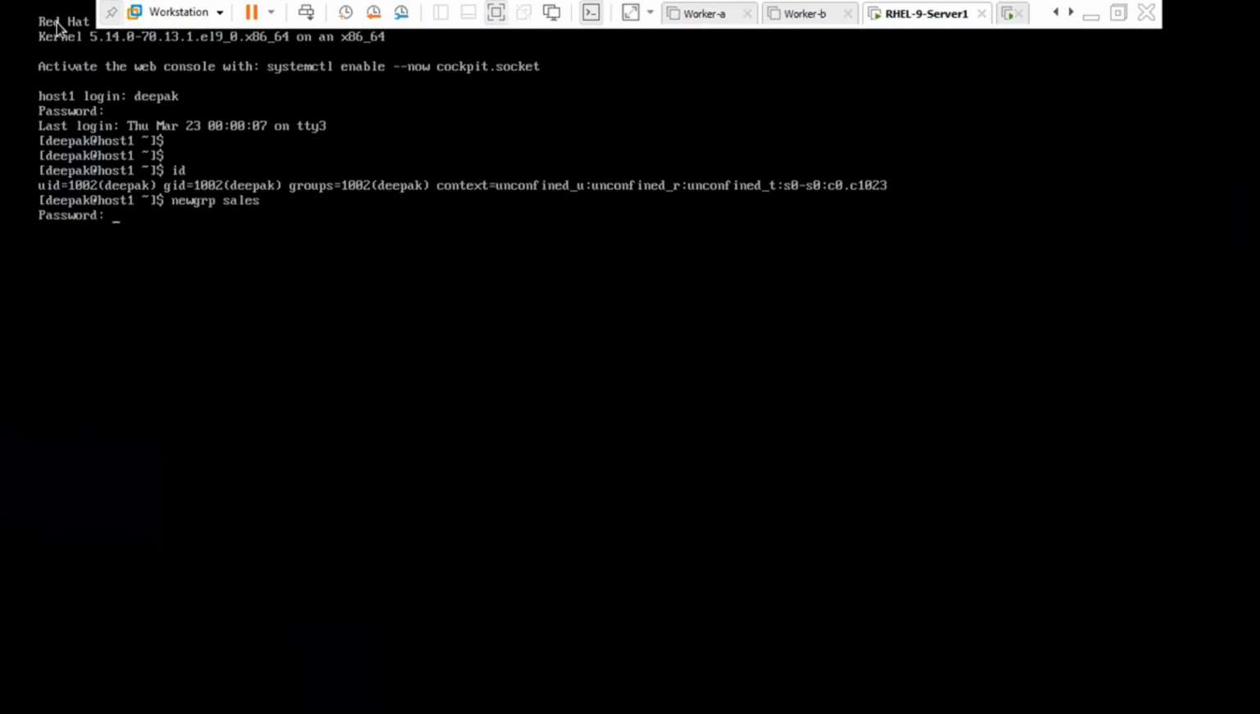See, it is asking for the password, right? Once you give the password, then only you will be able to join that group. And you can see it's saying failed, which means there is no password defined for sales. That's why we are not able to go there. However, if you do newgrp and the group name market, it will ask for the password.